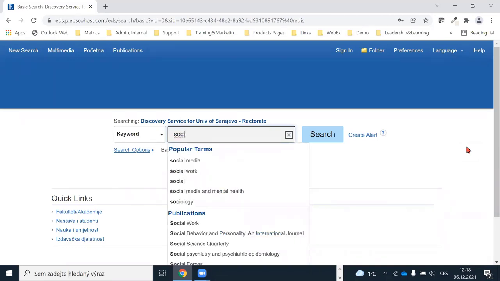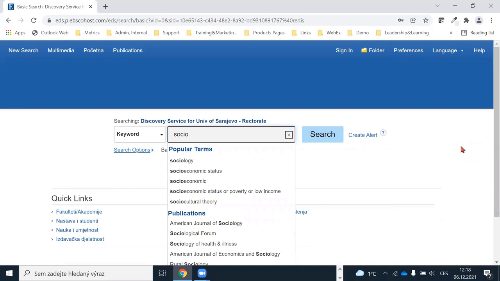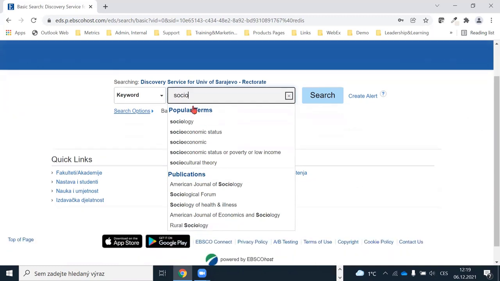So I start typing sociology, and as you can see, this is the suggestion box. This always appears divided into two parts. One is popular terms and the other is publications.